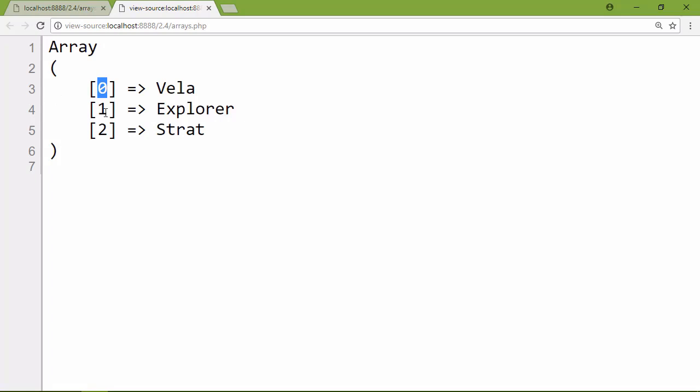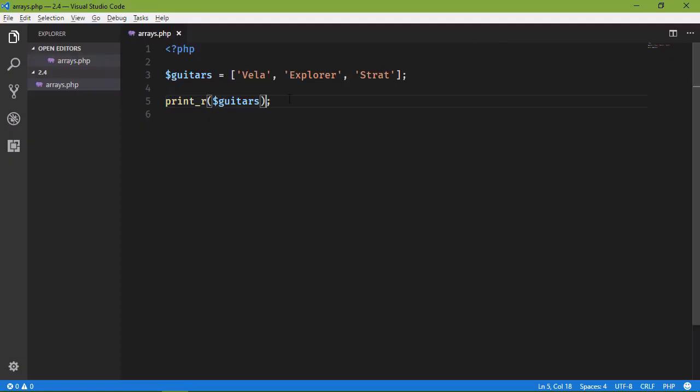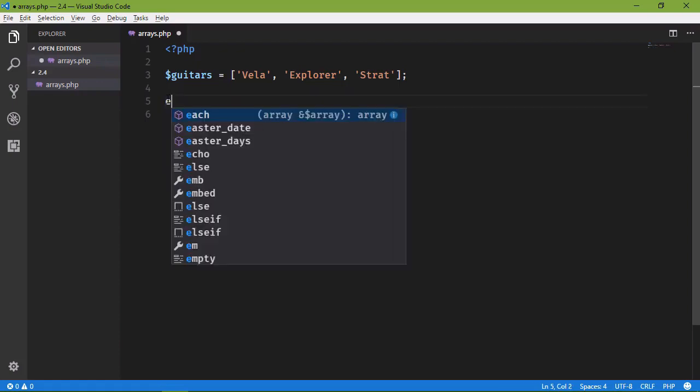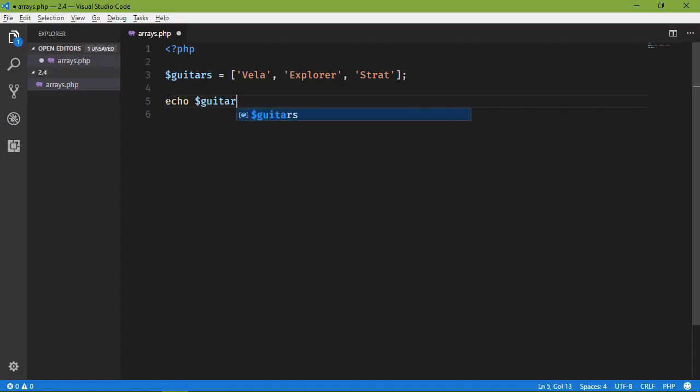There are some languages that start at 1, and they're just wrong. So we use this exact syntax here, the open square bracket, the index number, and then the closing square bracket to get whichever value that we need. So we can go back to our code, and let's do this. We're going to say echo guitars, and we want the guitar at index 0. That is going to be our first item in our array.